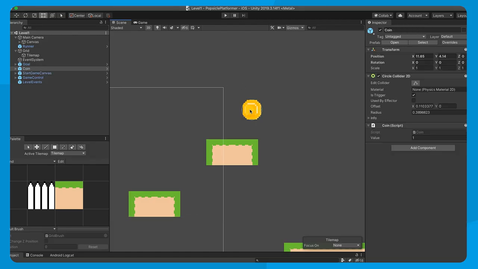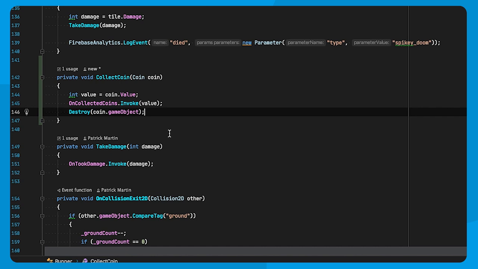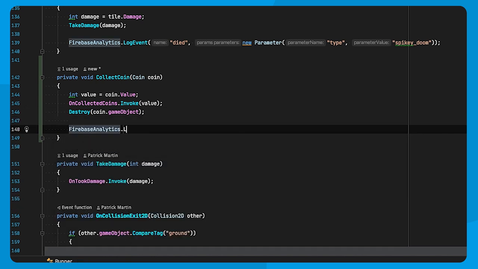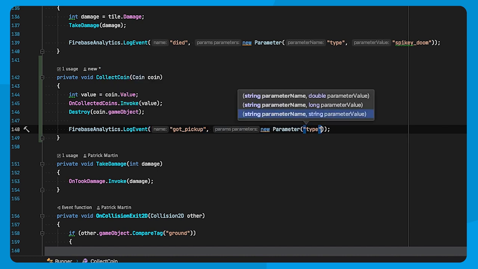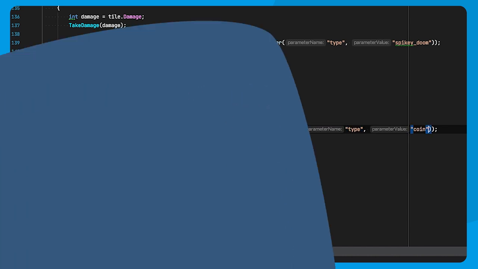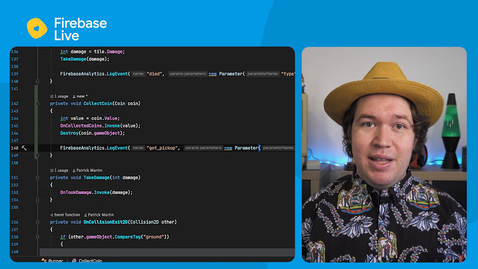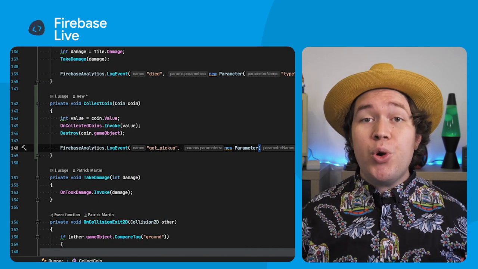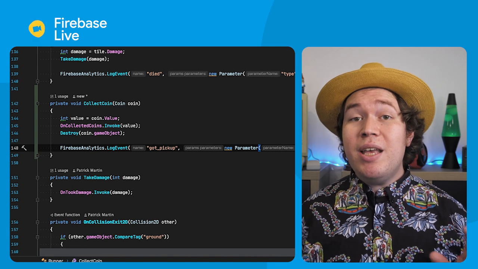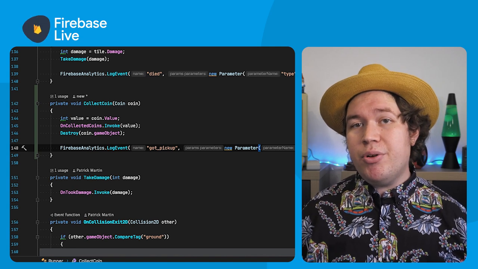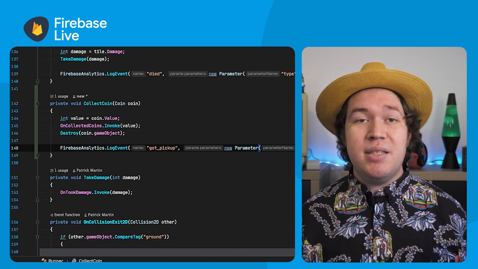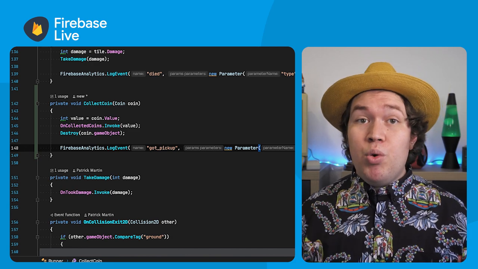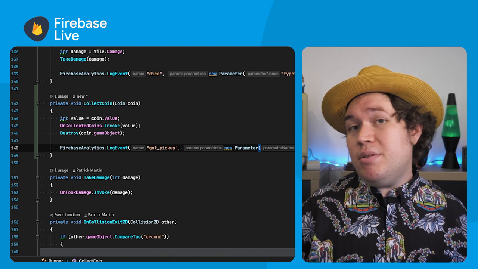If I look at this pickup, here's where I detect that a player collects it in code. I'll log another custom event, got pickup. I'll also add a parameter called type and say coin. Some notes about these names. These can be up to 40 characters long, and may only contain alphanumeric characters or underscores. You're generally best off using snake case as I've done here, but whatever you do, do not use spaces or punctuation.